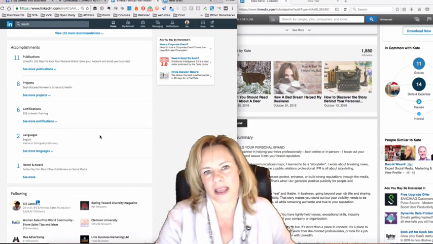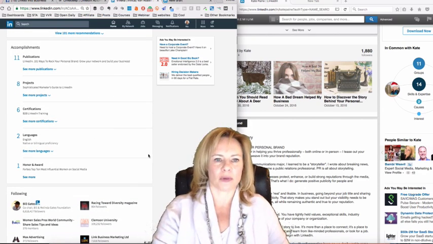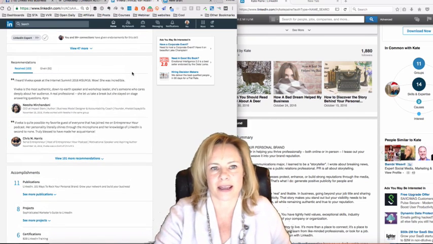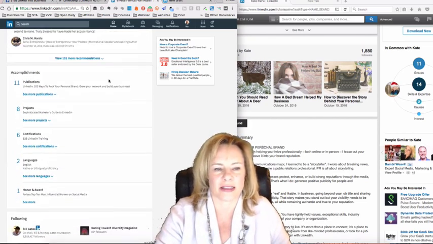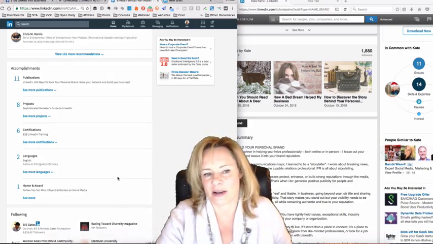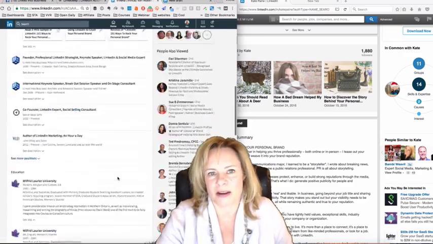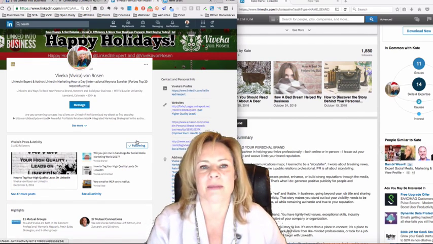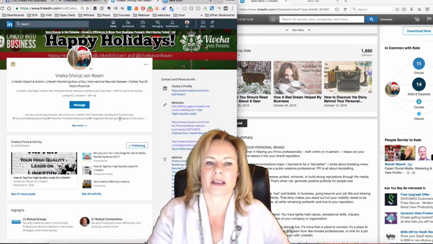What I don't like with the new user interface is you can't move these around. You used to be able to move them around in your profile. You can't anymore. Like recommendations is staying there. Accomplishments is staying down here. And there's nothing I can do about it. So there's a little less dynamic activity in people's LinkedIn profiles.